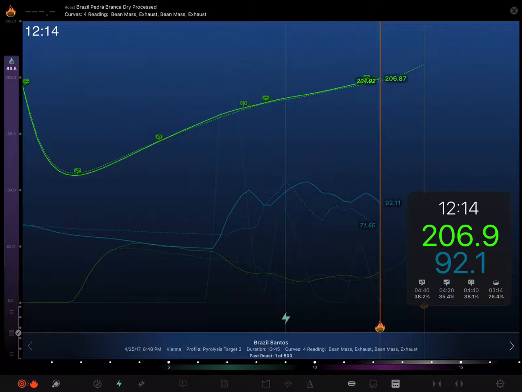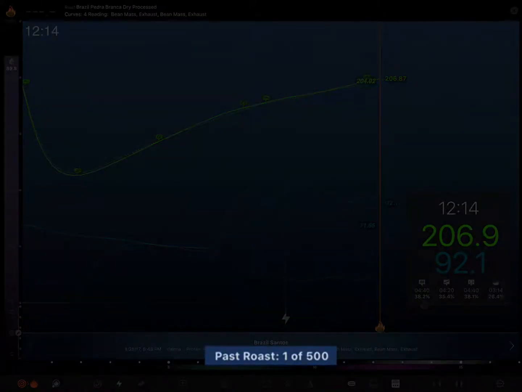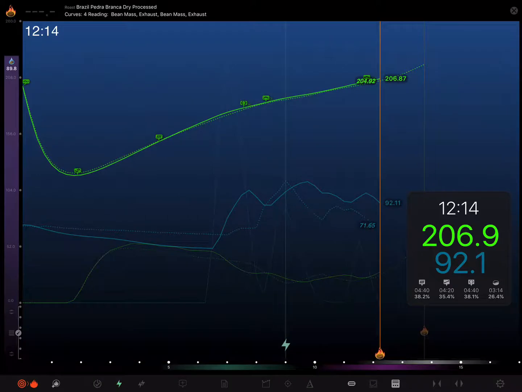At the moment, we can see we're looking at our Brazilian Santos roast from April the 25th. We can see the roast degree and the profile that we used, along with the duration. And we can also see that this is past roast 1 of 500. What this means is that at the moment, the analyzer has access to 500 of our past roasts. And in a minute, I'll show you how to change this and determine exactly which roast the analyzer can pick from. But at the moment, we have 500 available to us.